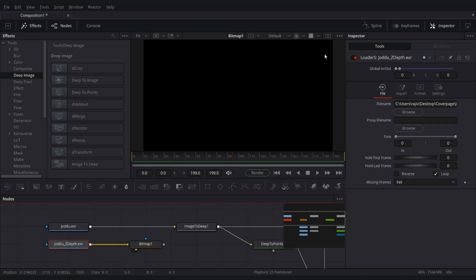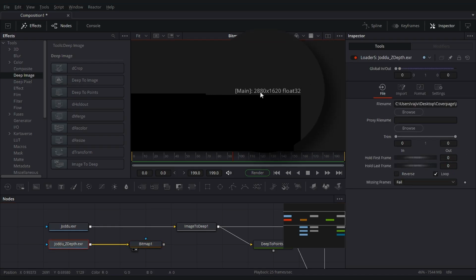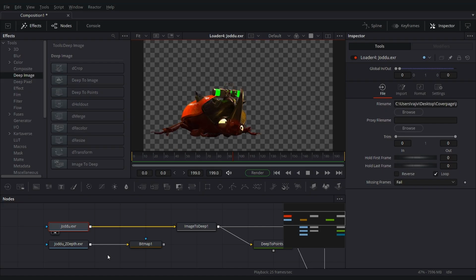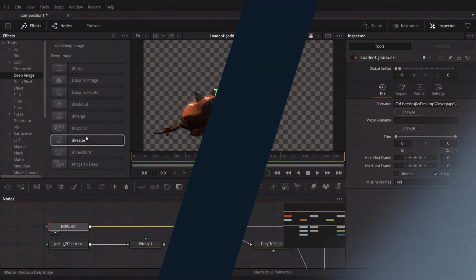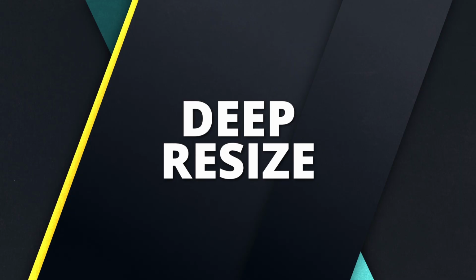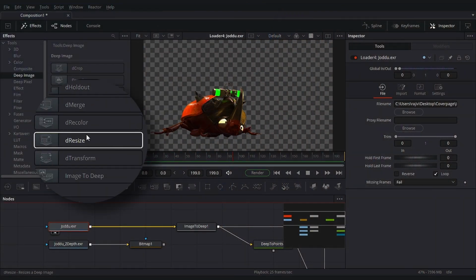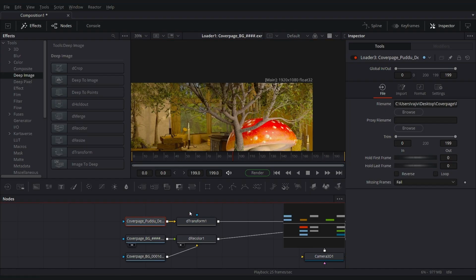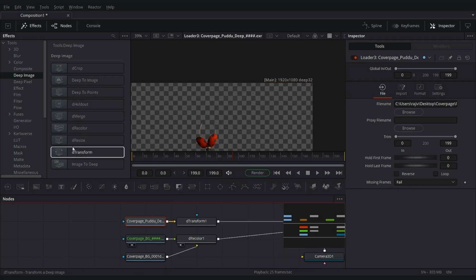The next thing that we need to do is, if you look over here, this Z-depth has a size of 2880 by 1620 and the original image has a size of 1920 by 1080. So we need to make sure that the resolution of these two images match. So for that, we are going to add a Resize node just after the Z-depth node. Now, Fusion also provides a Deep Resize node for resizing deep images. For instance, let's assume that the ladybird image is 2880 by 1620 and the background is 1920 by 1080. So we would use the Deep Resize node on the ladybird image before merging the layers.